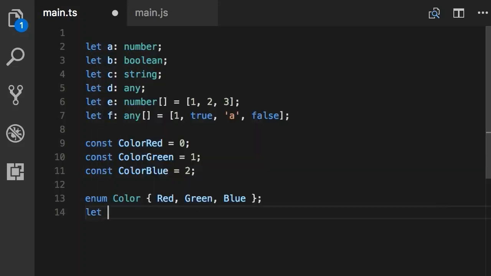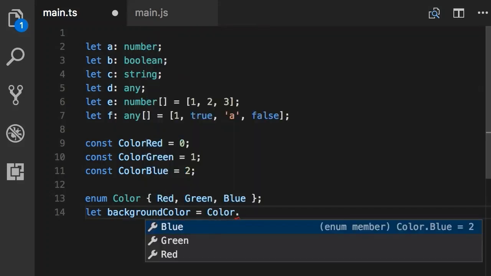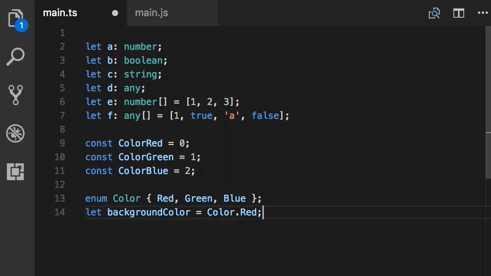Then we can declare a variable like background color and set it to color dot. Now look, we have IntelliSense here. So this tooltip you see here allows us to complete this code without remembering all the details. And this is one of the things I love about TypeScript. So let's set the background color to color.red.